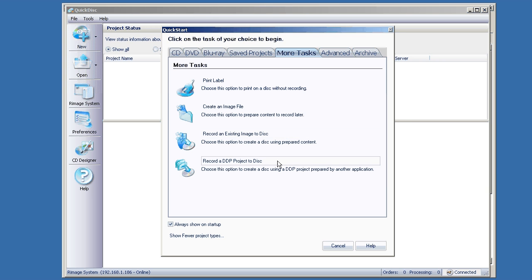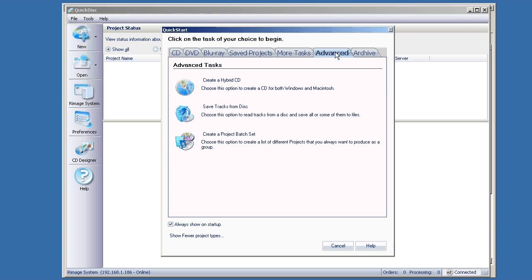Record a DDP project. So this is a special type audio project. If you know what DDP is, then you'll be happy to see this. If you don't, it's just something you don't need to worry about. It's an audio only application feature. Under advanced, create a hybrid CD. So that's if you wanted to do something that had both Windows and Mac file structures on it.